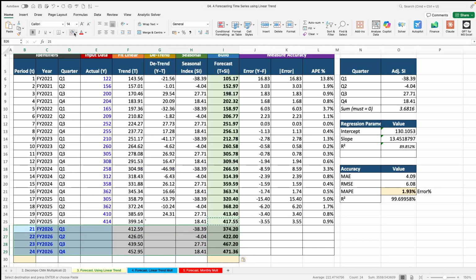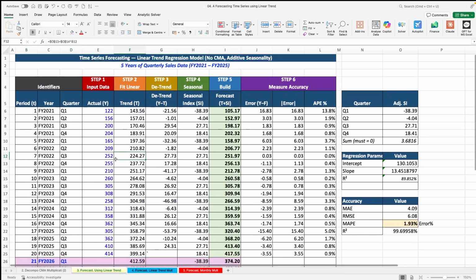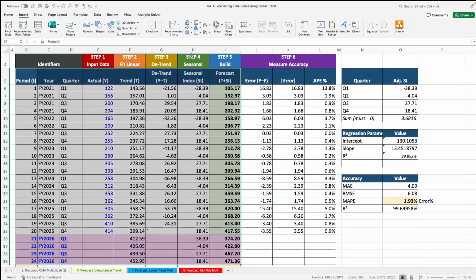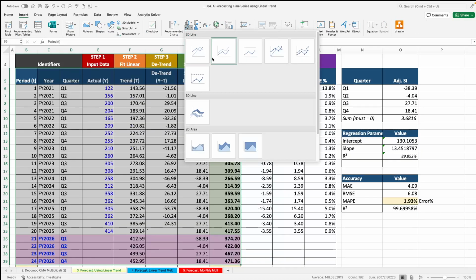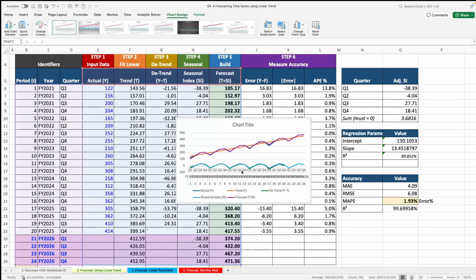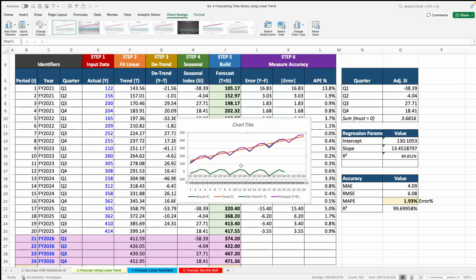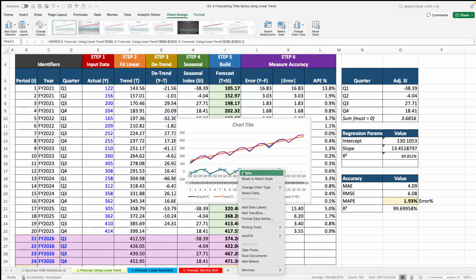Now we can also put a color here. Now let me highlight everything so that we'll take the graph here. Whatever we don't want, we remove that. So insert graph. Now we will remove this one. Delete that. We'll remove the seasonality index also.